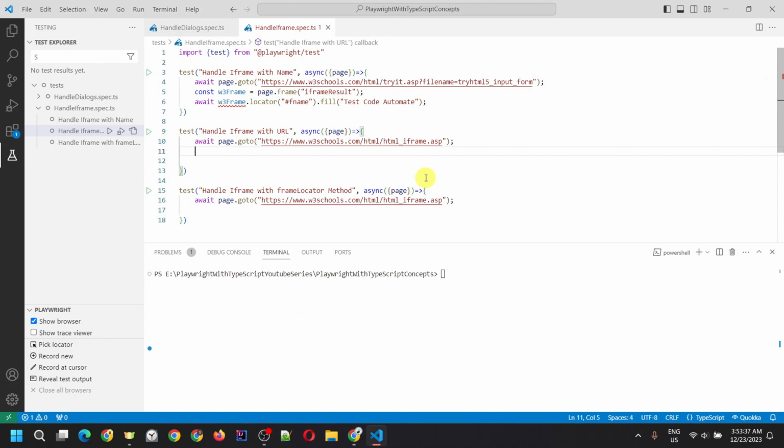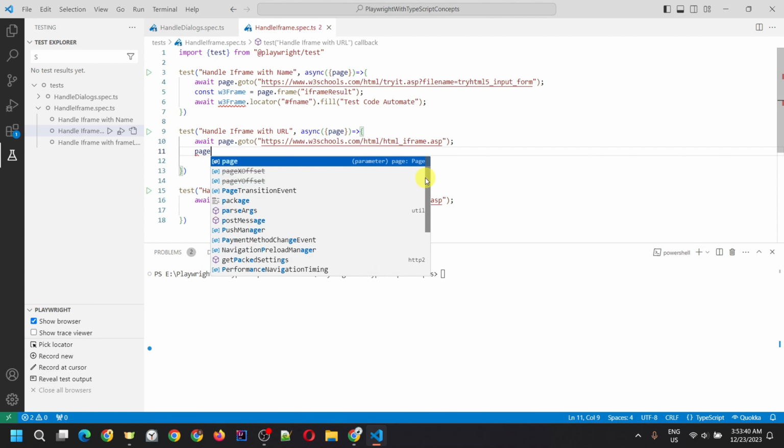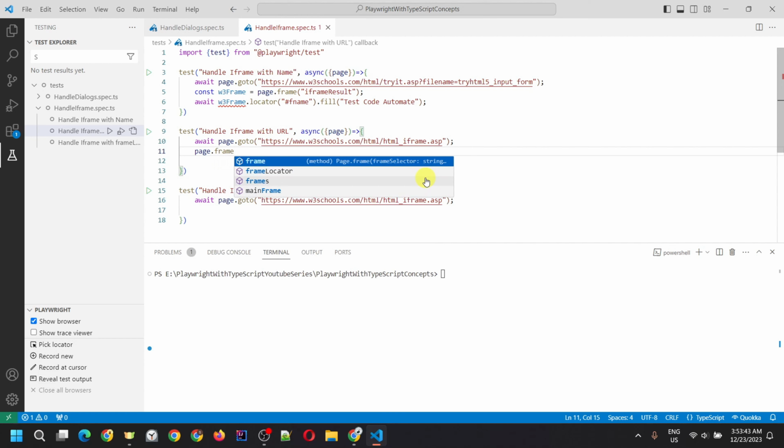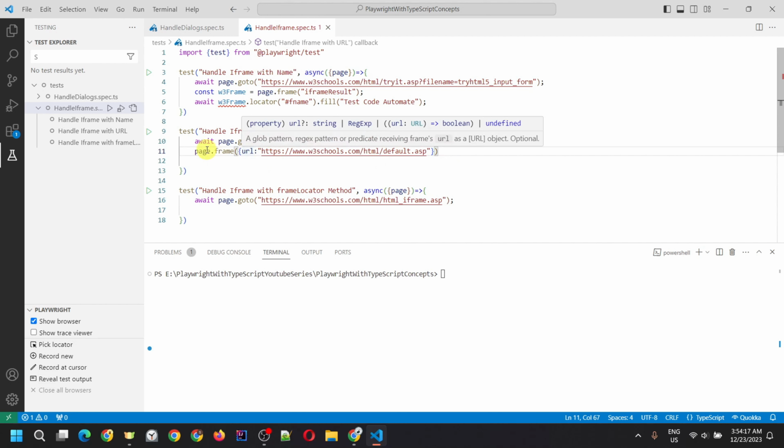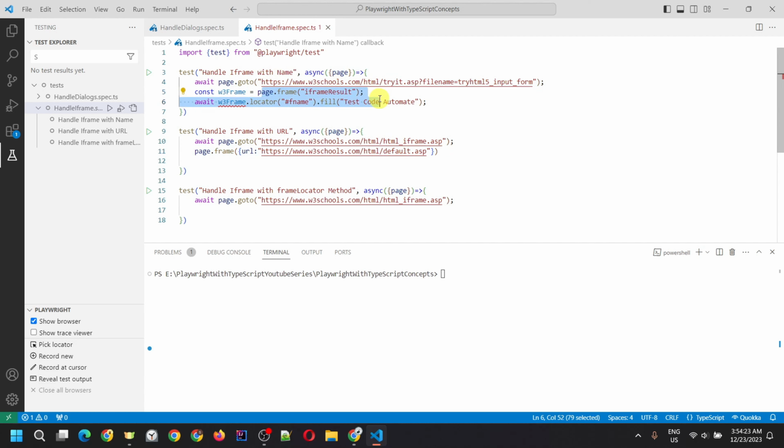Okay. So now to access the frame, we need to write page dot and the same method, frame. But previously we were giving the name, which we were passing as a string. Now we are going to use the URL to access the frame. To pass the URL, you need to pass an object. So opening and closing curly braces, and inside it you pass url as the key, and its value would be the complete URL which you just copied. Through this, we would be able to access the iFrame or frame. Previously, we were able to do it with the help of name, but now we are doing it with the help of URL.